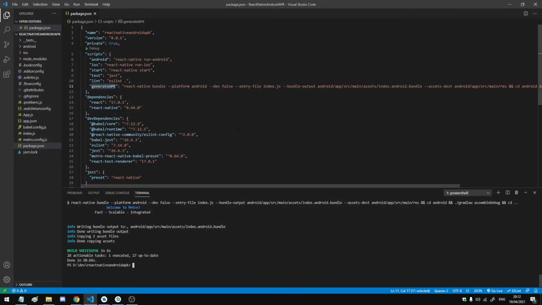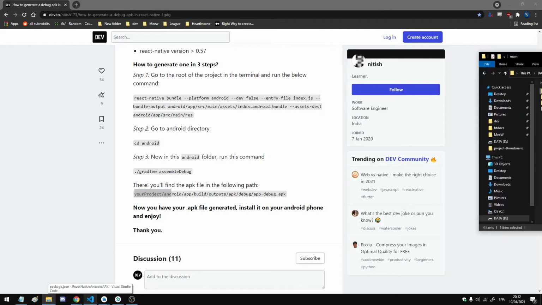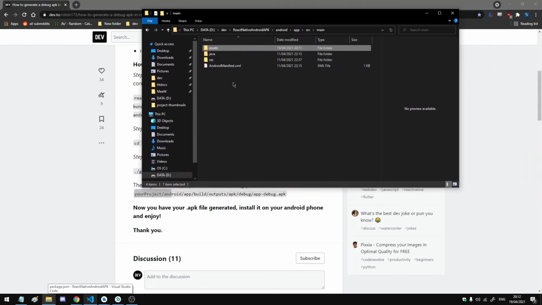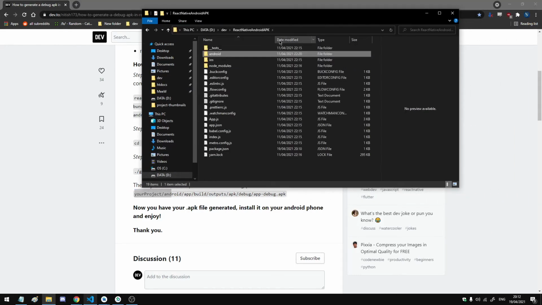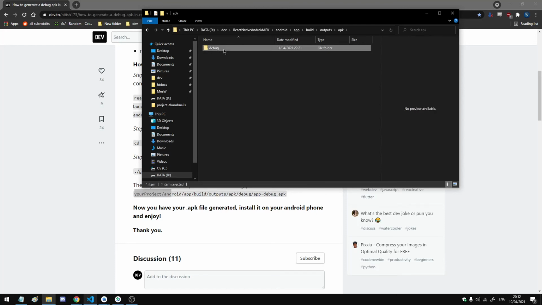So now it has generated the apk file. And where do we find it? Here. So let's go here. We go back to the root of our project. android, app, build, outputs, apk, debug. And then we have this app-debug.apk file.